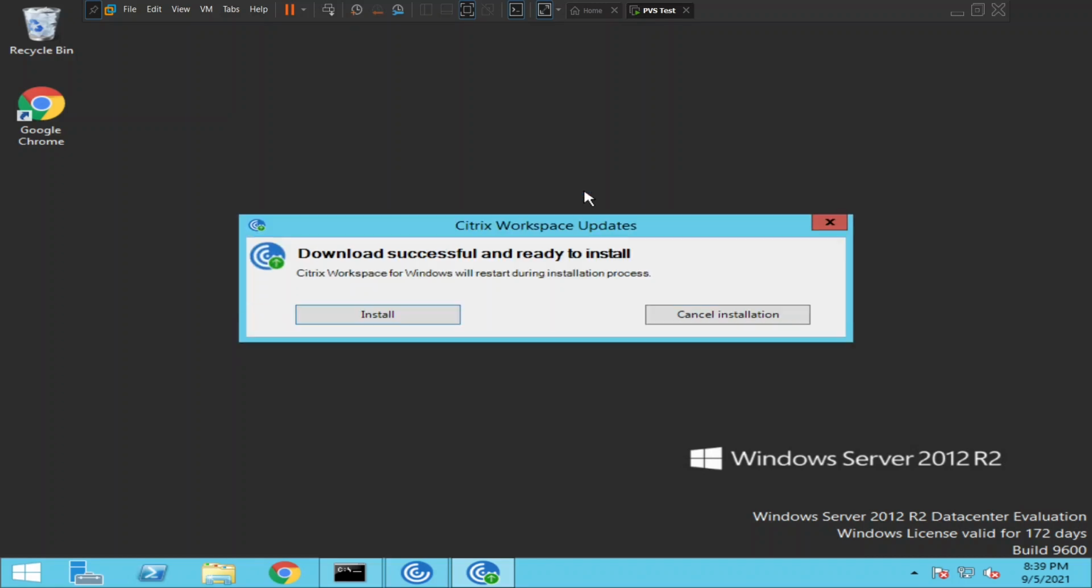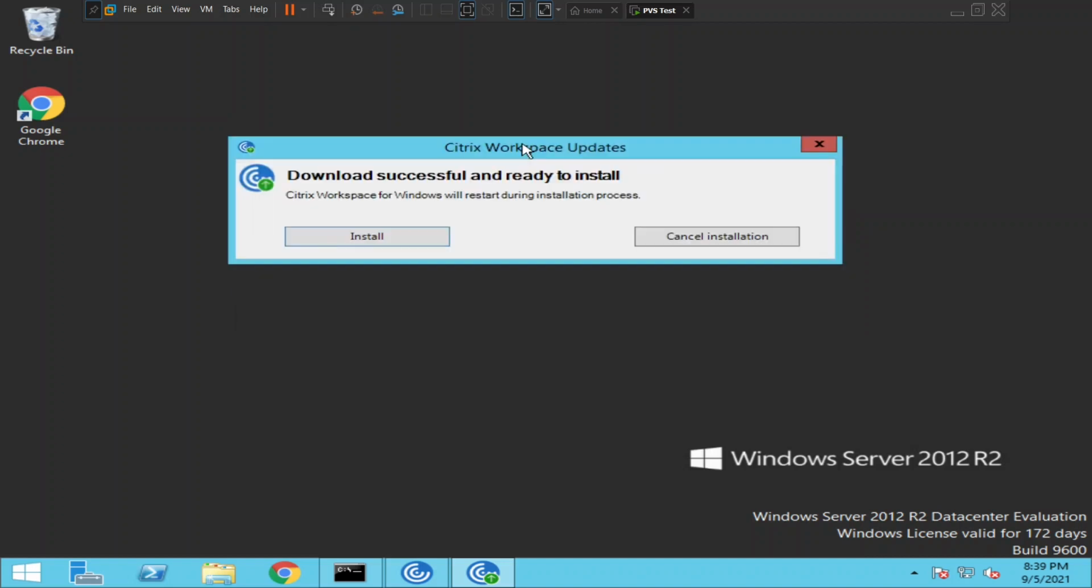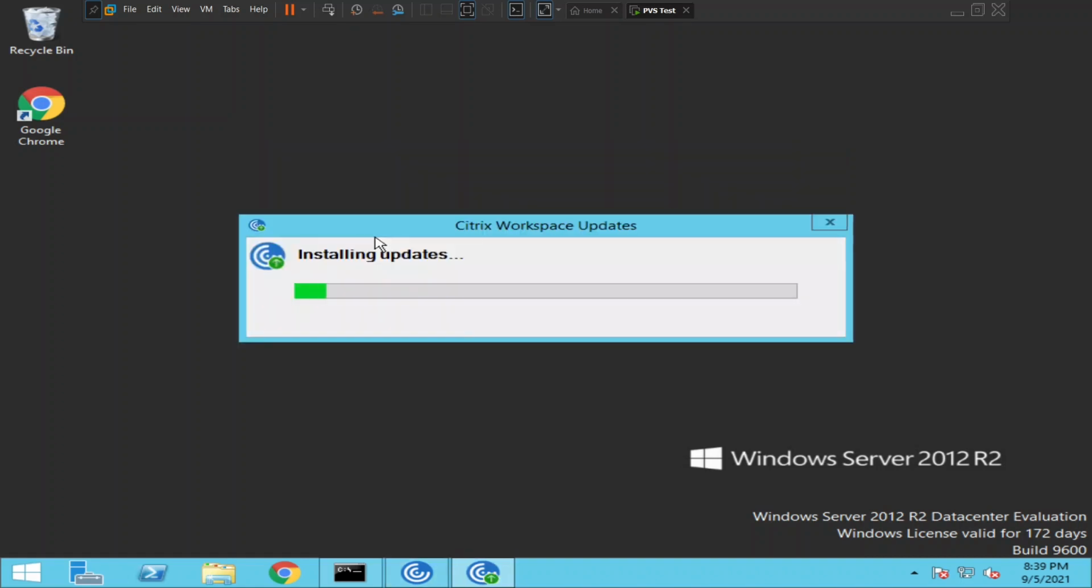Okay, now you see these two options, like would you like to install the application or would you like to cancel the installation. So I would like to install, so click install. So it is trying to install updates. This shouldn't take a long time.